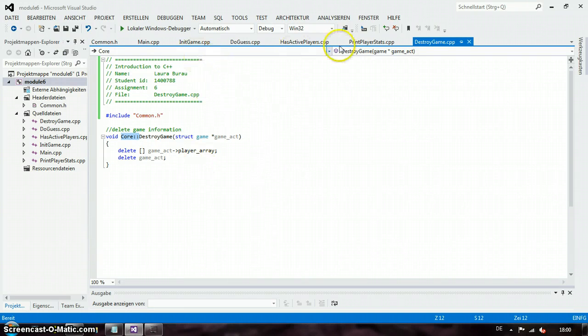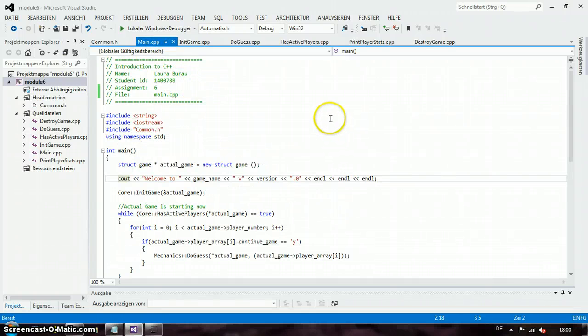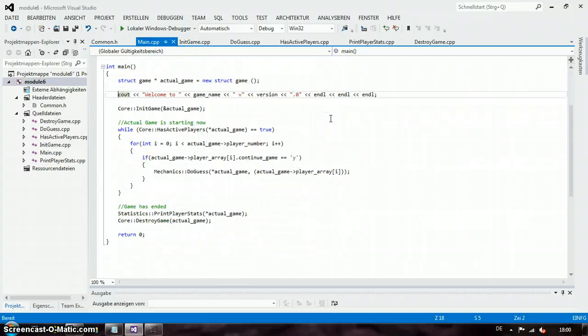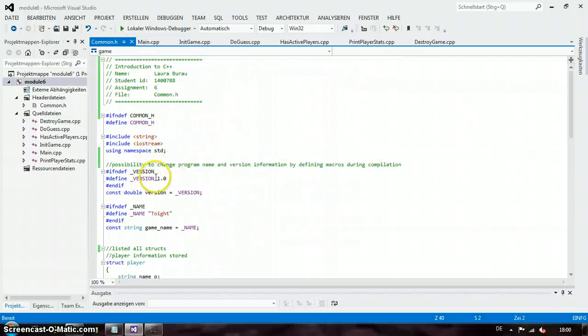So after all these 5 files for the functions, I have at least the 7th file. It's the main file here, and yeah, it's also almost the same, but here the cout changed because now it's using the game name and the version, so it's possible to change them. So that's why we used these both.